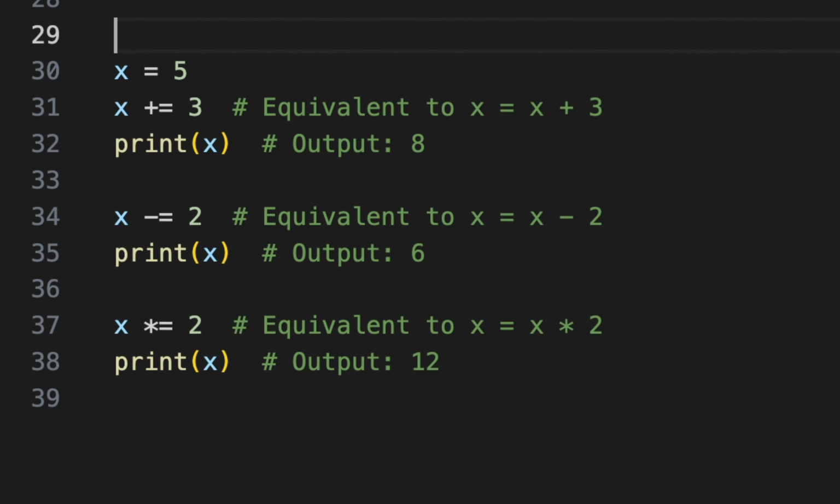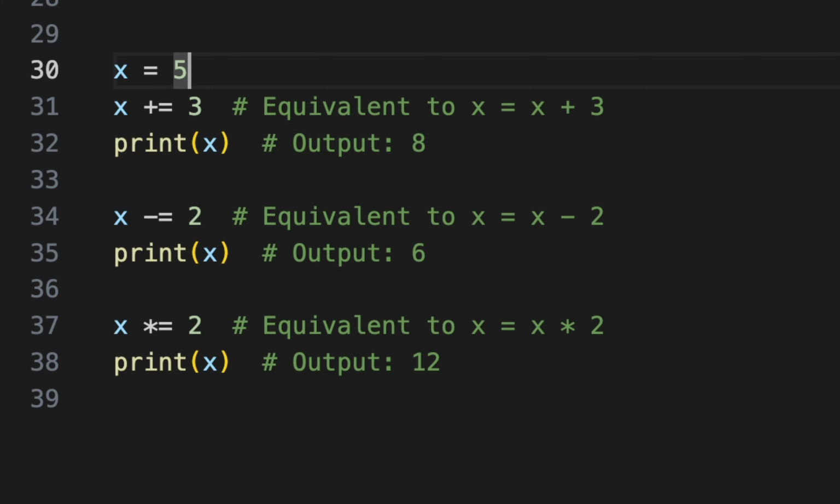So moving on to assignment operators. Assignment operators are pretty straightforward. We've pretty much shown you equals. That is essentially assigning the value on the right to the variable on the left.